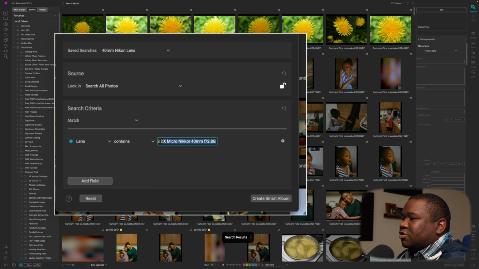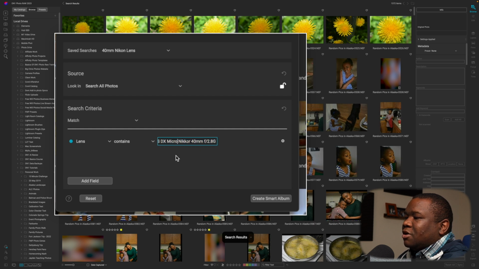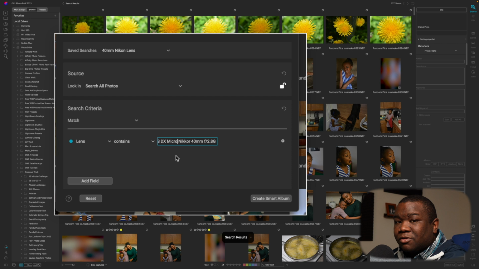I'll show you how you can get your lens names in a second, because in the new version, ON1 does not have the drop down feature where you select from the lenses that ON1 is reading, click on one, and it returns photos from that lens. Instead, you actually have to know the name of the lens.